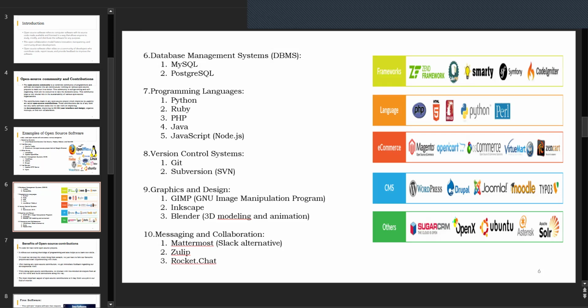For programming languages, we have a vast variety available in open source projects. One is Python, which is very useful for all people, including school students who are working on it. The second one is Ruby, the third is PHP, and the fourth, Java and JavaScript. For version control systems, we have Git and Subversion available. For graphics and design, we have GIMP, the GNU Image Manipulation Program, Inkscape, and Blender. Blender is used for 3D modeling and animation. For messaging and collaboration, we have Mattermost, Zulip, and Rocket.Chat.